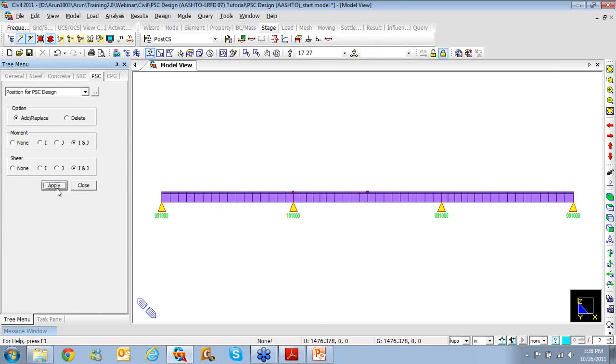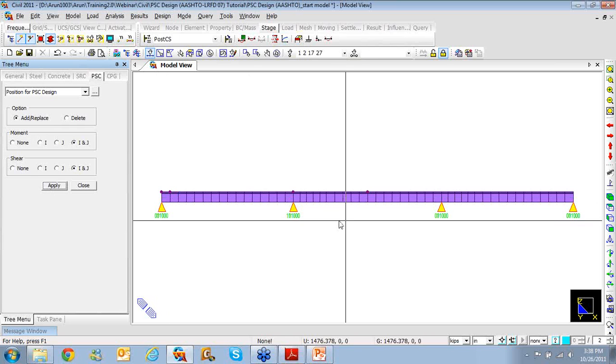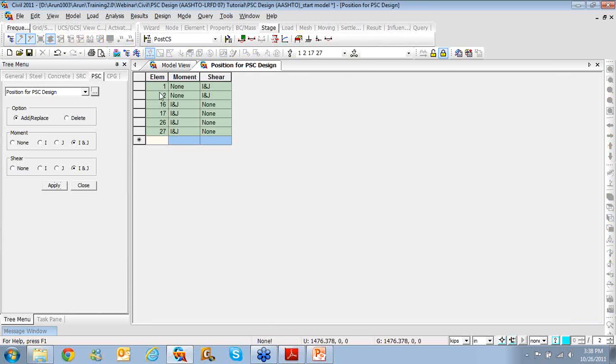Then click apply, and let's say you want to do the design for shear or check for shear only at the first two members right there. So you can just go here and select I don't want to have any moment there, but I want to have the shear check at I and J, and then click apply. So once you do that, the program will create a table for you where it will show you which element you have selected, what you want to check at given cross section.